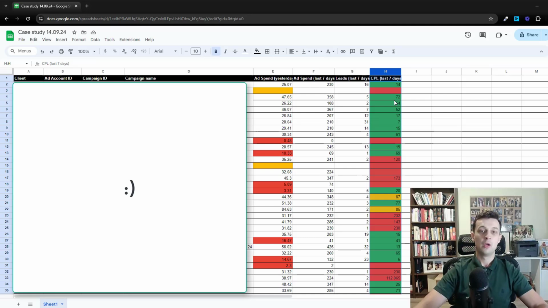Secondly, it improves client results because it reduces the time to react. So with so many campaigns, it's very easy to miss one that's falling outside of KPI, and instead of noticing something immediately, it's very easy to not notice it for the first 2 or 3 days. But with this automation, it's almost impossible to overlook anything.